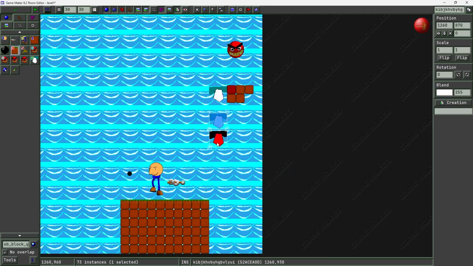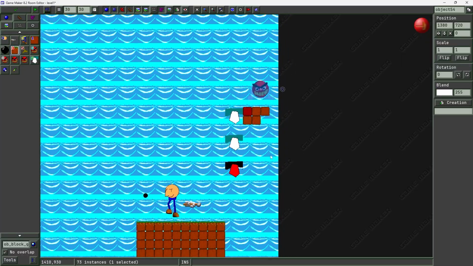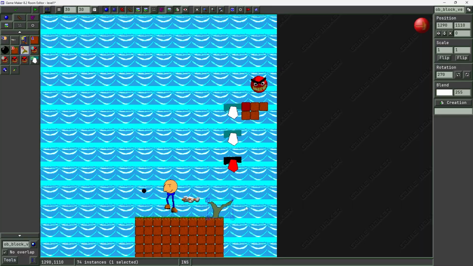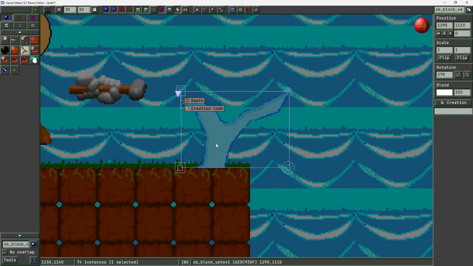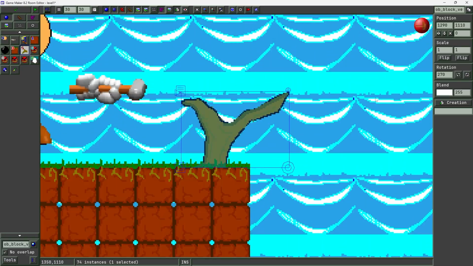We have a climbable staircase, and then we have colored blocks. We have everything that we need. And then we do need some branches, so let's put some branches right there. Boom. Another thing you can do, right click, depth. You can just put it behind anything.